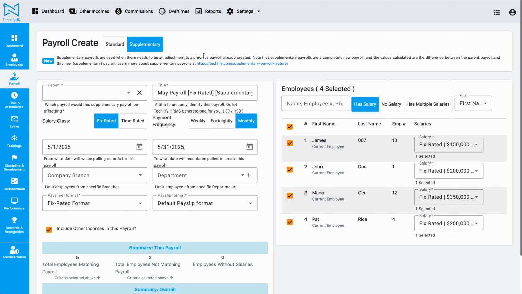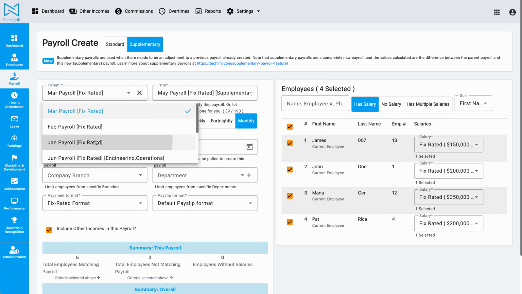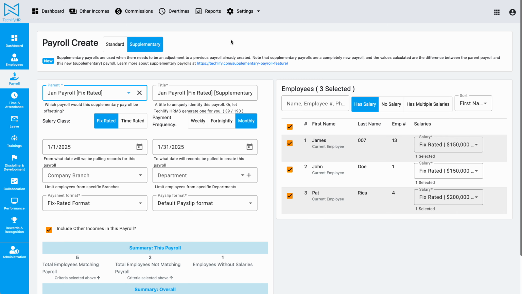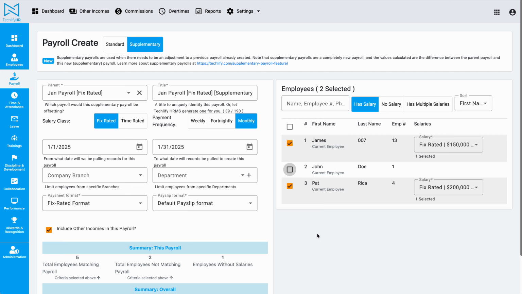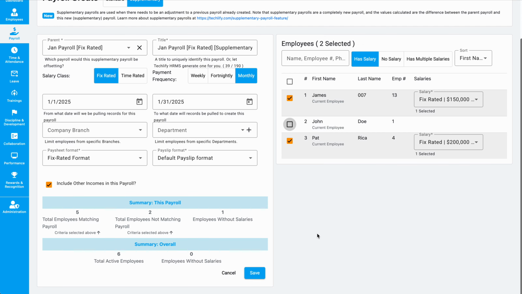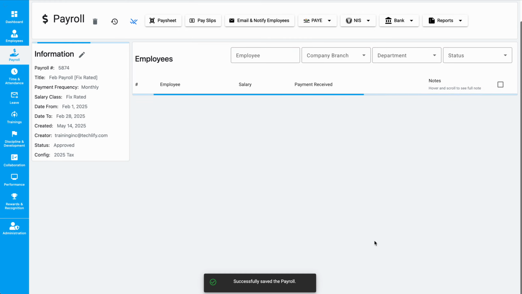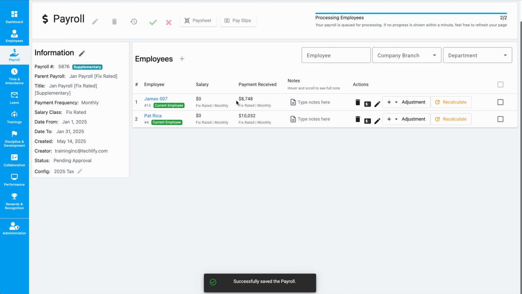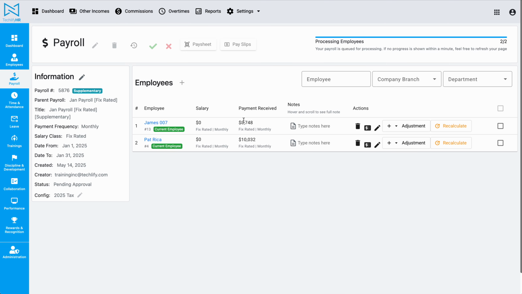Now let's select supplementary. You'll select the parent payroll, which will be January, fixed rated. And you'll notice the dates get set by default for you. We of course need to unselect John because John was not in that payroll. And let's hit save. And you'll see some weird numbers in your supplementary payroll.